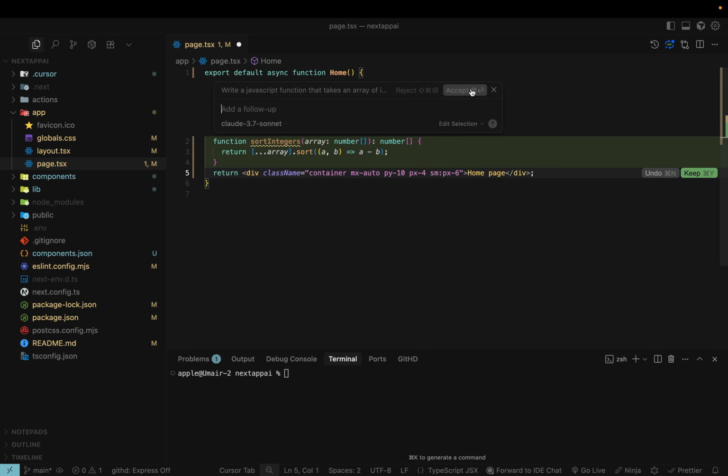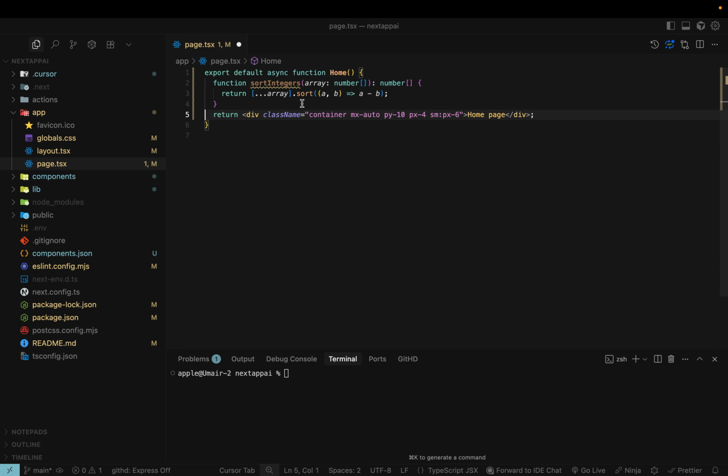So let me actually select this one. So it is added at the place where it was actually showing, right? Now it has a very good auto completion as well. Earlier, before Cursor, I used to use Super Maven, and that auto completion was quite cool.